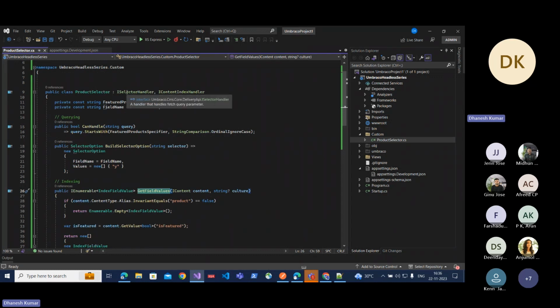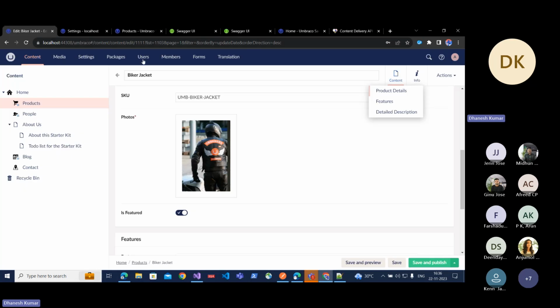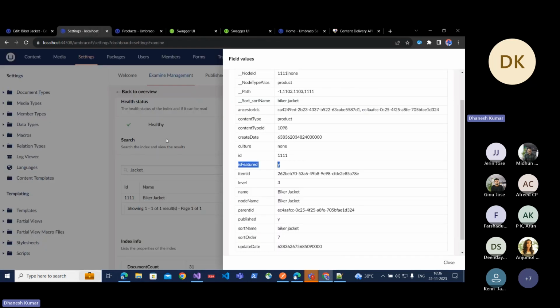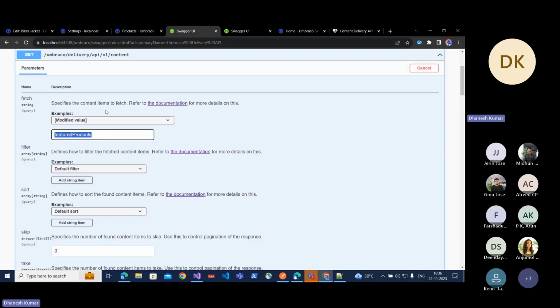The other one is ISelectorHandler, which has two methods: CanHandle and BuildSelectorOption. These two methods are responsible for querying the data. And this is the specifier, and we can use any name, and this is just the field name. Based on this configuration, once it's done, when we go into the Examine management and open the delivery API index, we can see our indexed value. Once it's indexed, we can simply use that specifier and fetch that specific item.